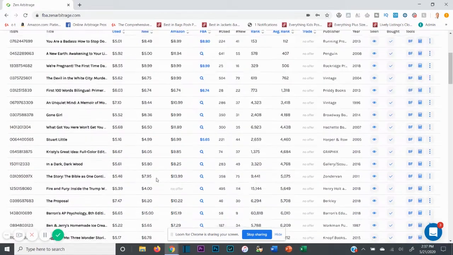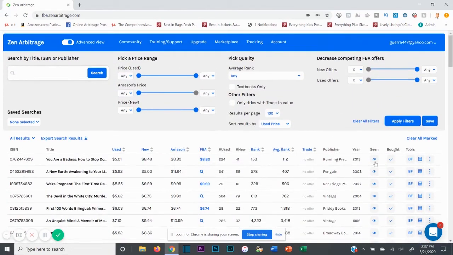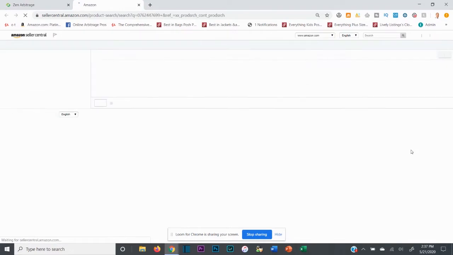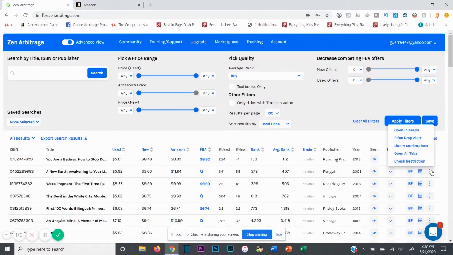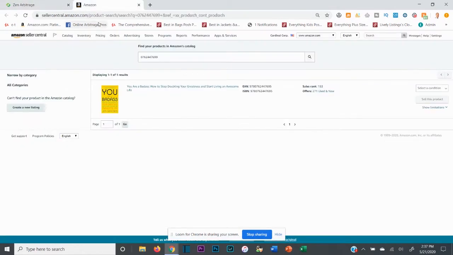So before we actually jump into the levers here, let me show you what I mean. If you click this little 3-button thing, it's going to say check restriction right here, and you're simply going to hit check restriction. Then it's going to pop up, assuming you were signed into your Amazon seller account. It is going to pop up really fast with your Amazon seller account, the ISBN already in your seller account, so that you can see just with one click on this check restriction if you're able to sell it, right?